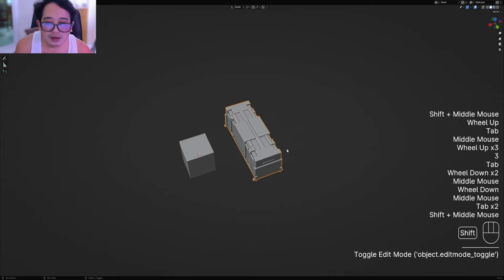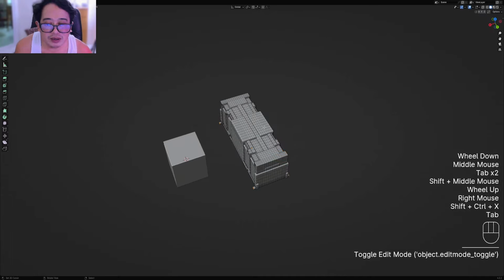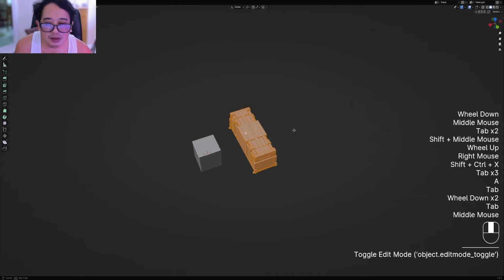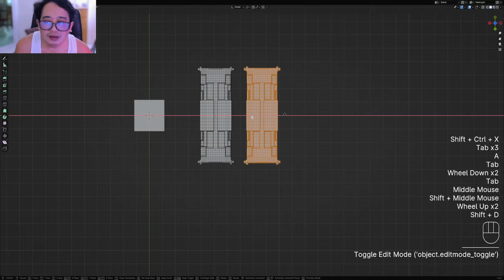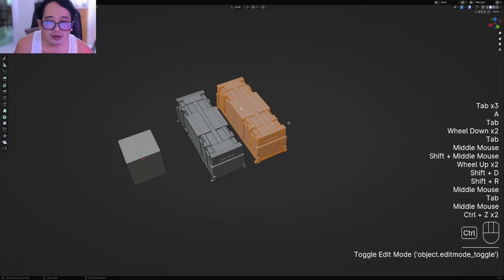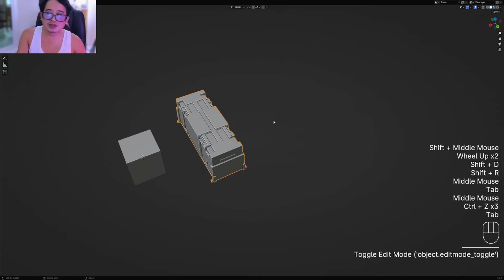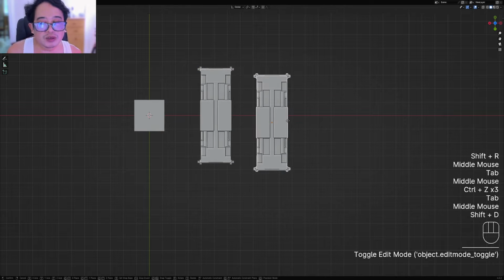Okay. So applying the mirror. Apply mesh. Then duplicating this in the edit mode. Okay, and then Shift R to repeat the action. So you can do arrays with duplicates in object mode. You can press Shift D to duplicate the object.